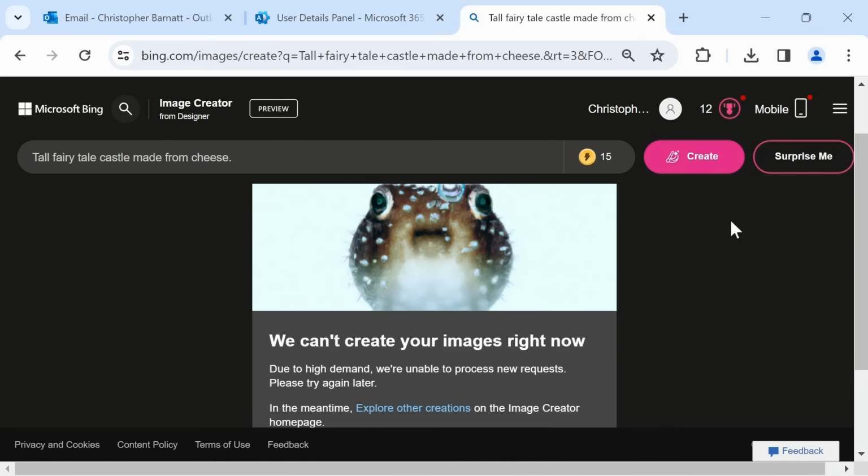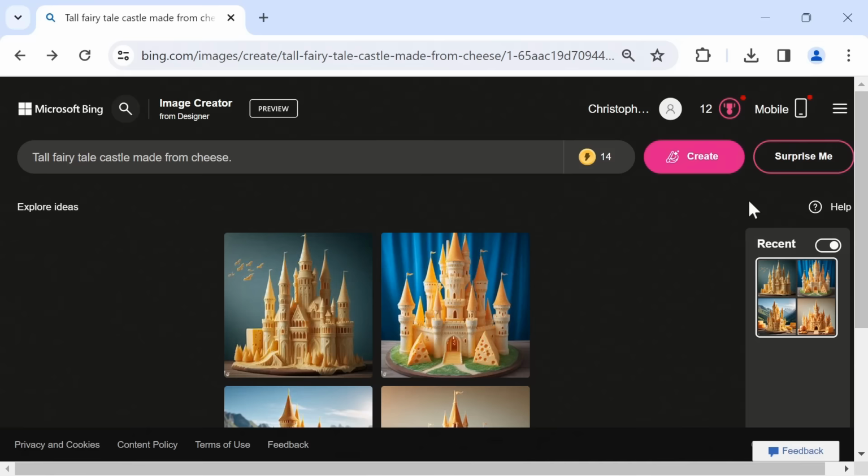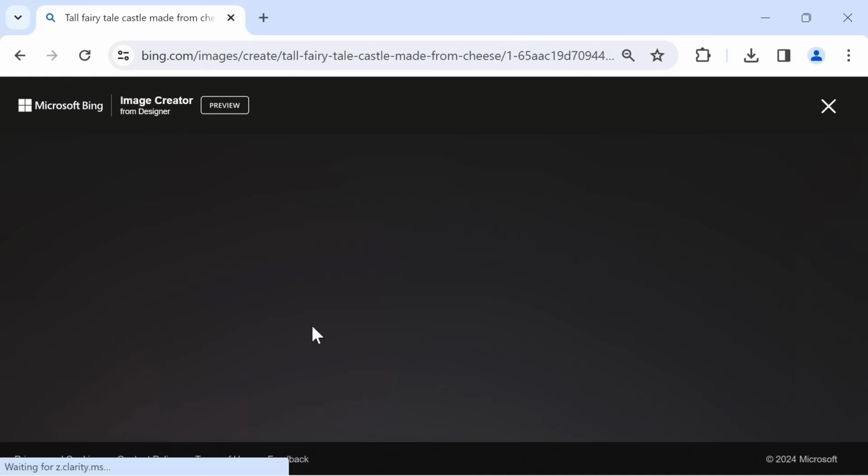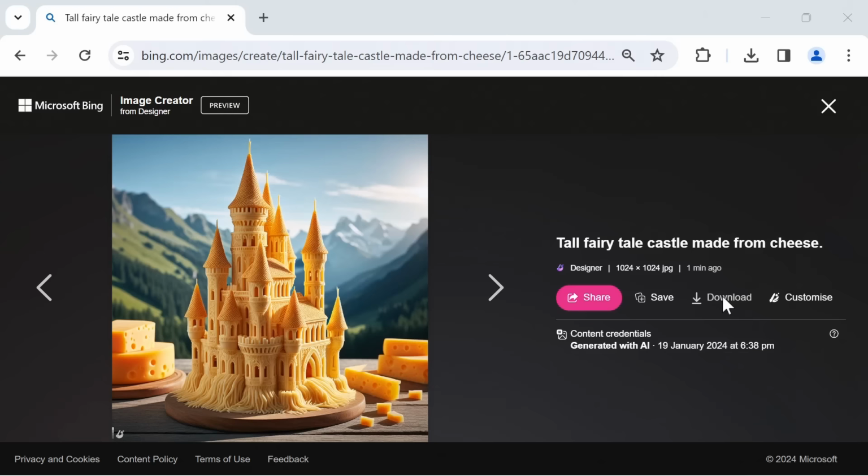I put in the tall fairy tale castle made from cheese into the prompt and got these images back, which look rather good, don't they? I particularly like this one. That's the one I think I'm going to save. That looks rather good. There we go.